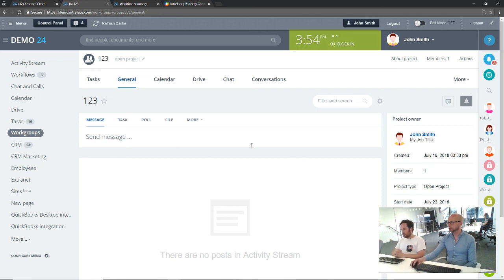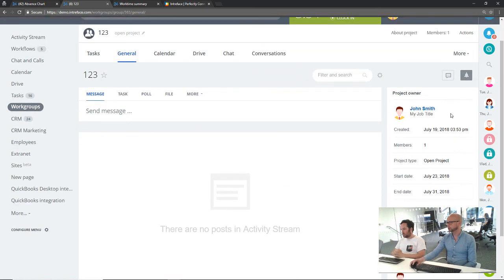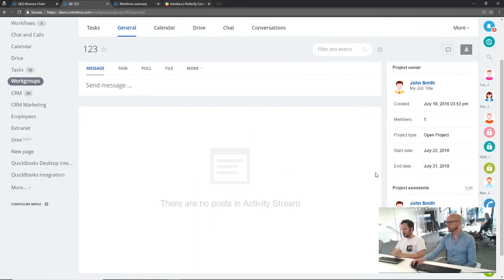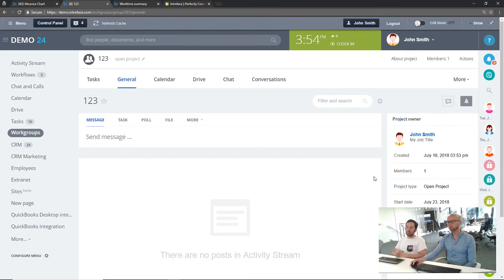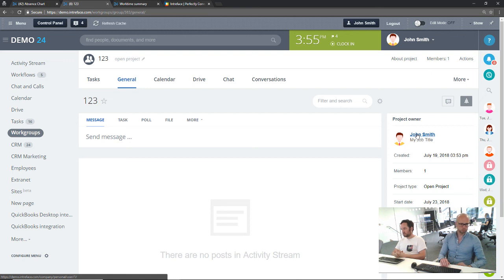The home page is generally this activity stream. You can see details about the project or work group on the right hand side. When it's a project group, you've got these dates inside here. But very similar, just those sort of little differences to it.